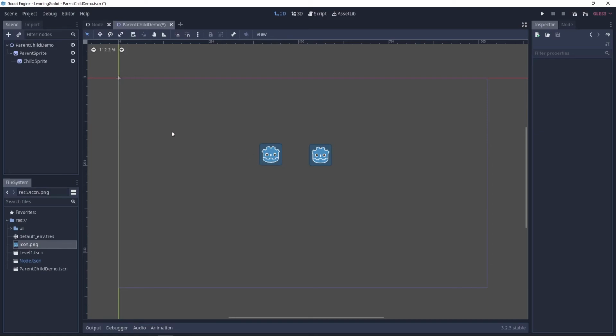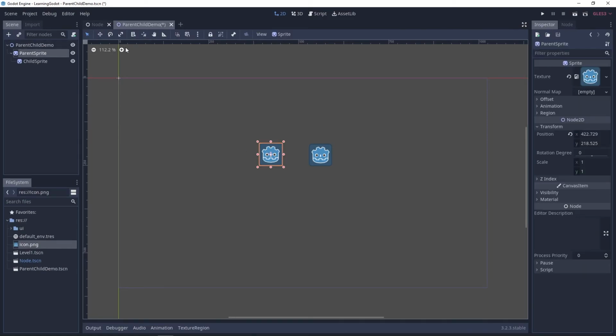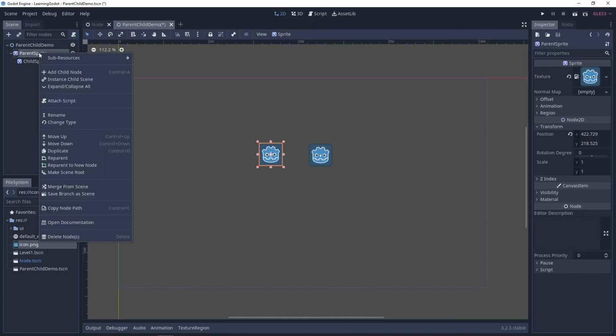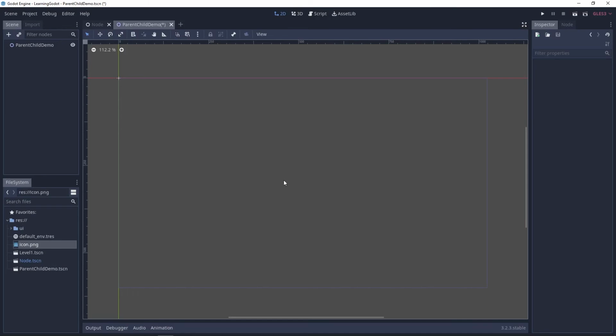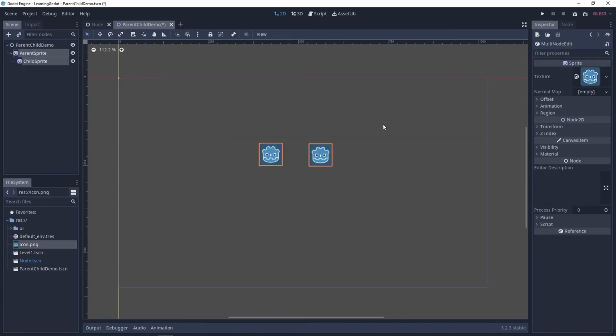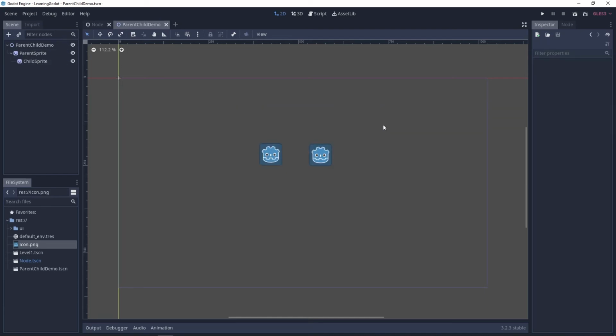But now let's try deleting this parent sprite here. If I do that, the child in this case will also be deleted. So be careful when you're deleting parent nodes. Know that everything under it will also get deleted. I'm going to do Ctrl Z to get them back. Hit Ctrl S to save.